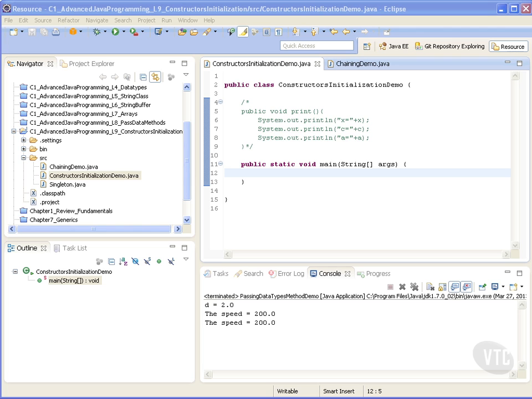In order to create a constructor, observe the following rules. Its name has to be the same as the class. It should not return a value, not even void, because it's not a method. Let's create our constructor.